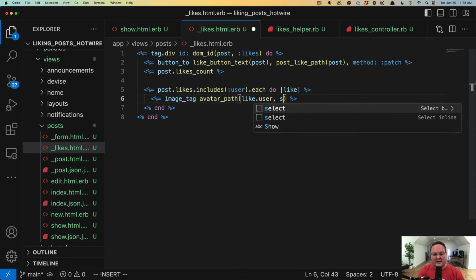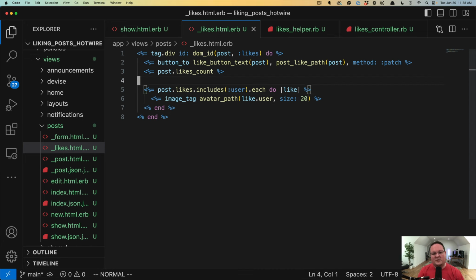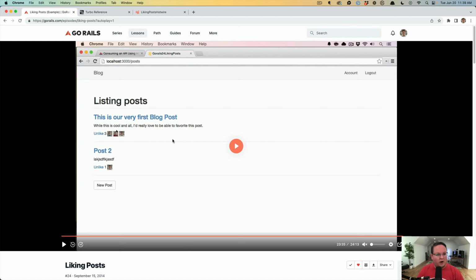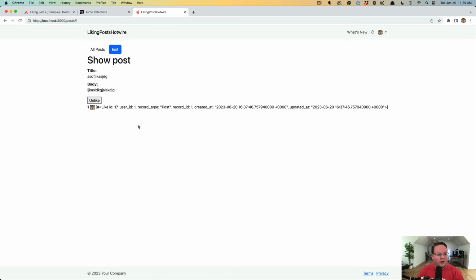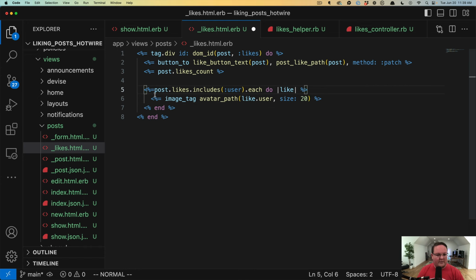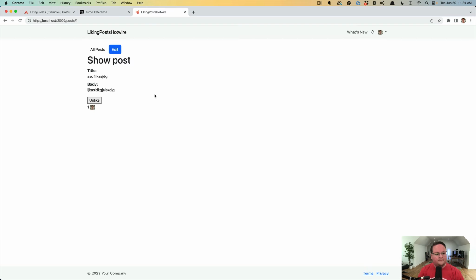So here we can also say size is 20 to match the size of the avatars that were on our previous episode. And there we go. We get our user. We have an extra little equals in our HTML, so we'll get rid of that here. And now we have everything working just like before.